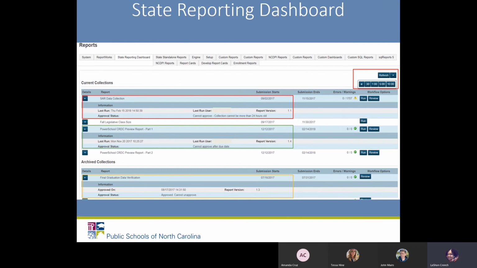Also at both levels, there is a refresh function available. Some reports may take more time than others to run. You can use the refresh function to set refresh intervals from 30 seconds to 10 minutes.